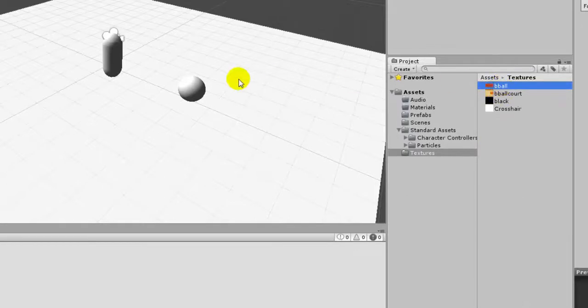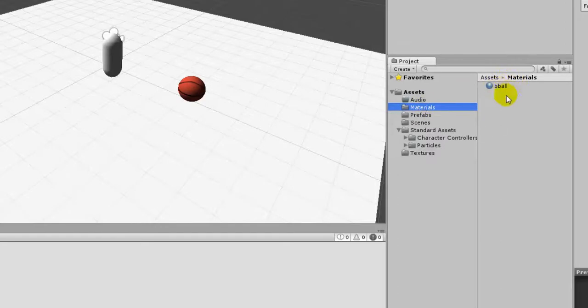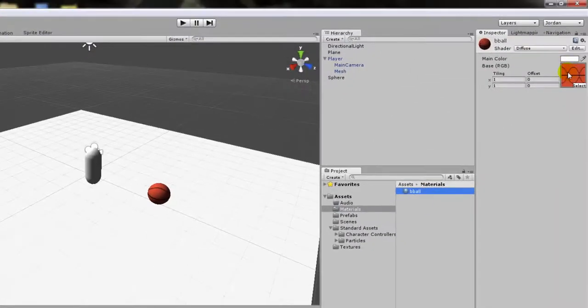So to create materials for these, one of the easiest ways to do it is to just grab the texture and drag it over onto the object. So the b-ball texture will be on the basketball. So even though this is a texture, it does create a material in our materials folder. How awesome is that?